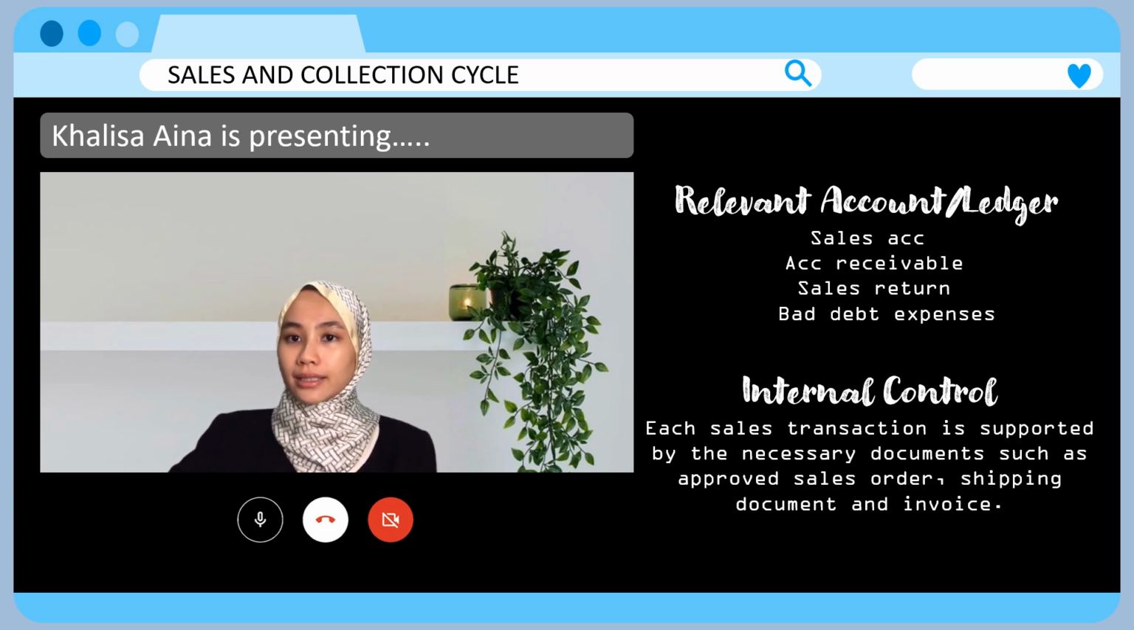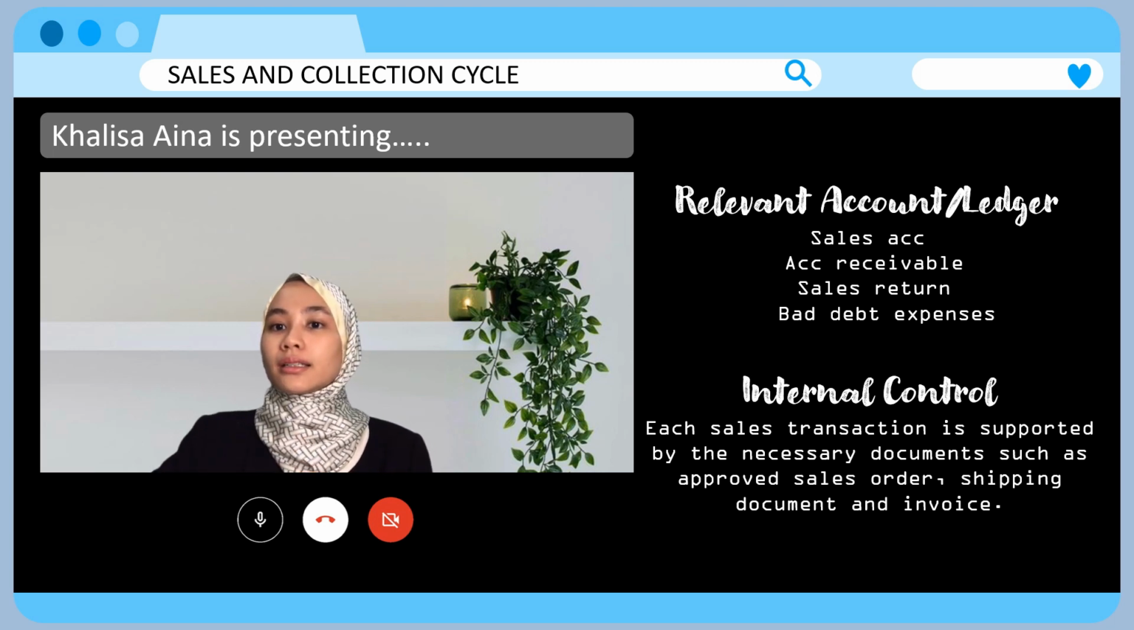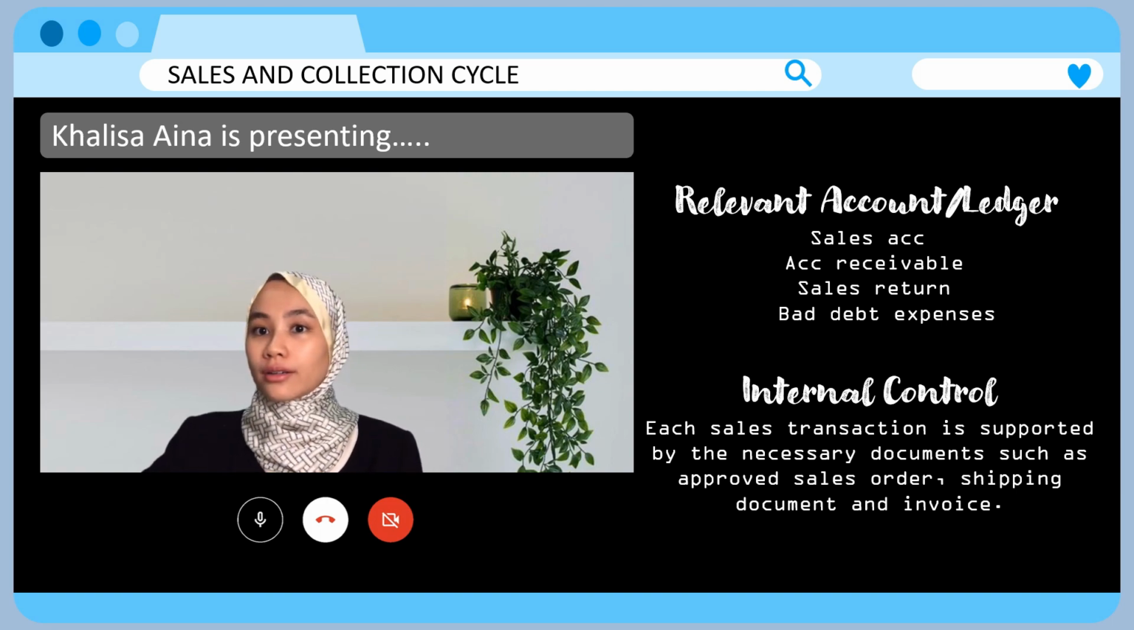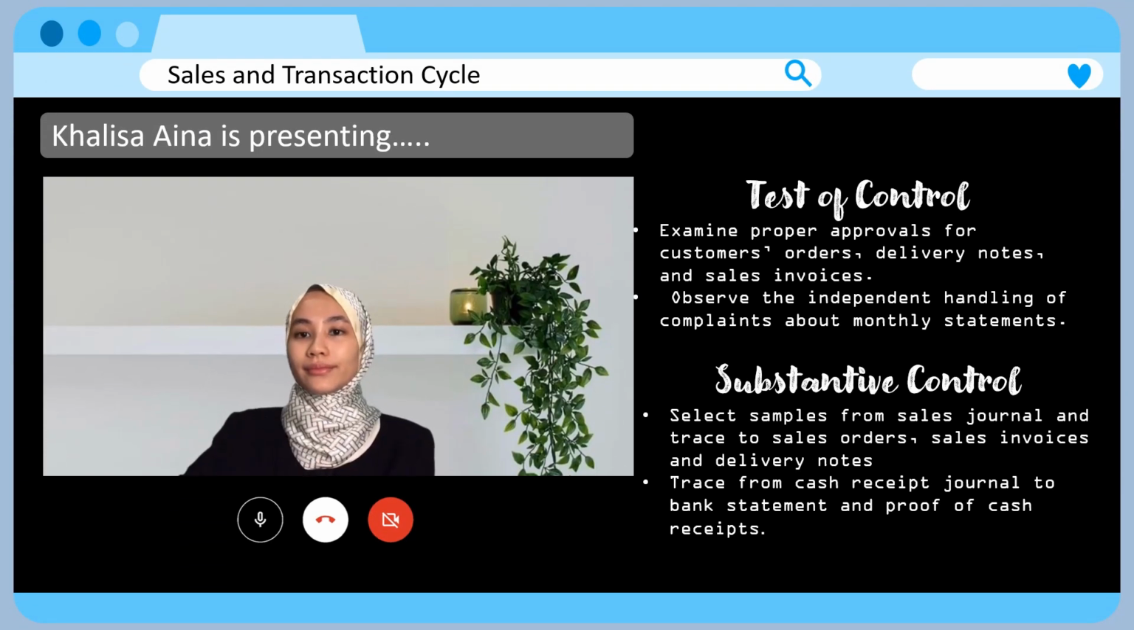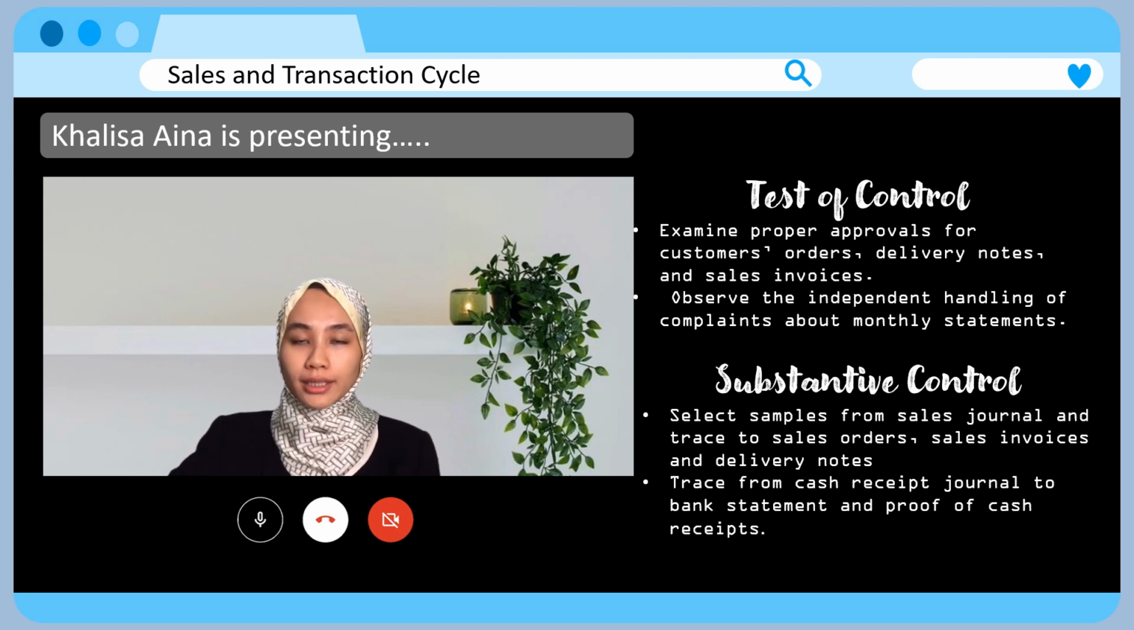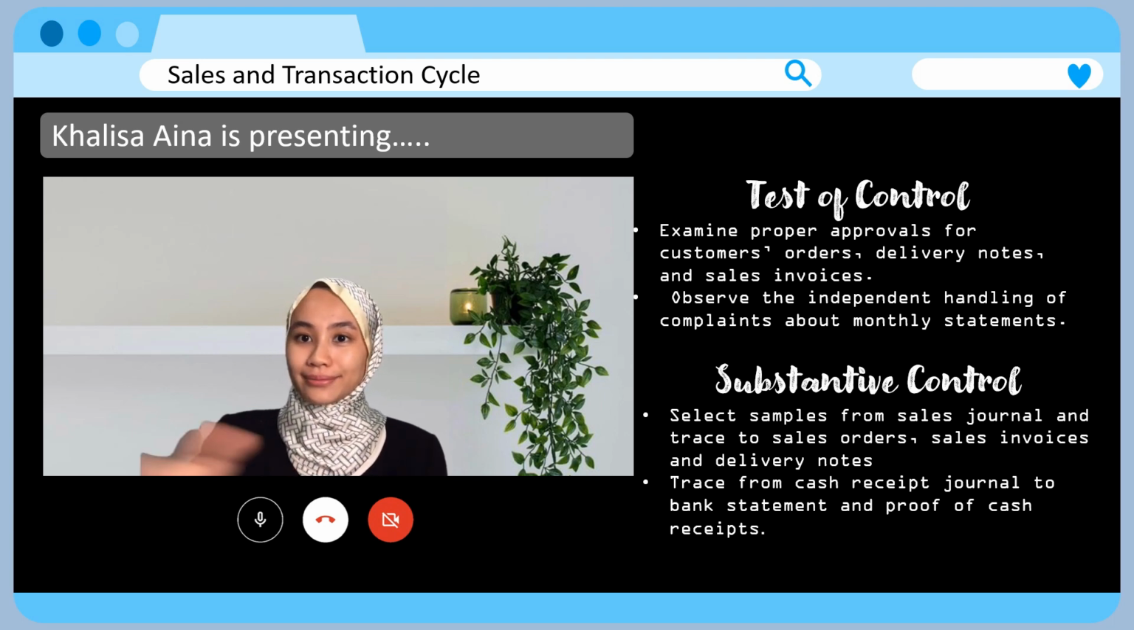bad debt expenses. The internal control is that each sales transaction is supported by the necessary documents such as approved sales order, shipping document, and invoice. For the test of control, it can examine proper approval for customer order, delivery note, and sales invoice. Observe the independent handling of complaints about monthly statements.